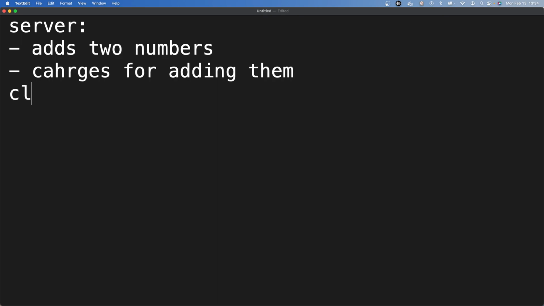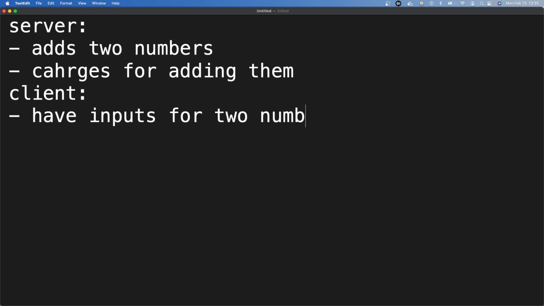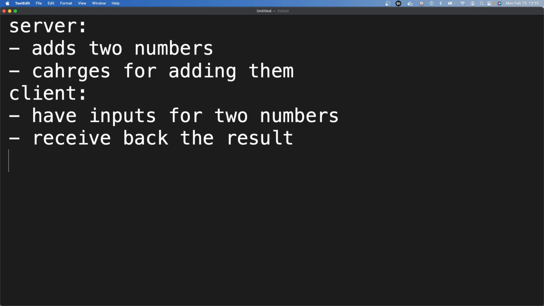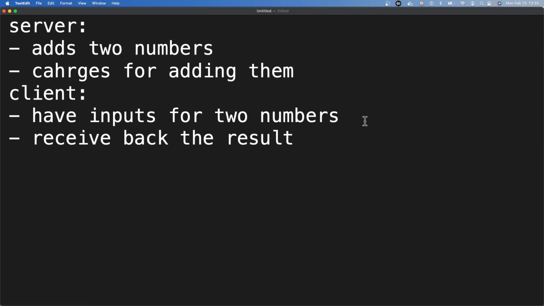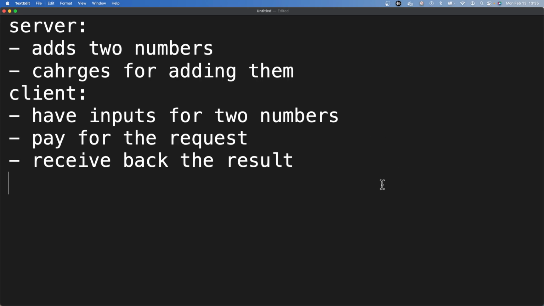Okay, and then the client will have inputs for two numbers, and the client will receive back the result. And obviously that means the client will also pay for the request, right? So yeah, the client is going to do these things and the server is going to do these things. And with that, let's actually get started.